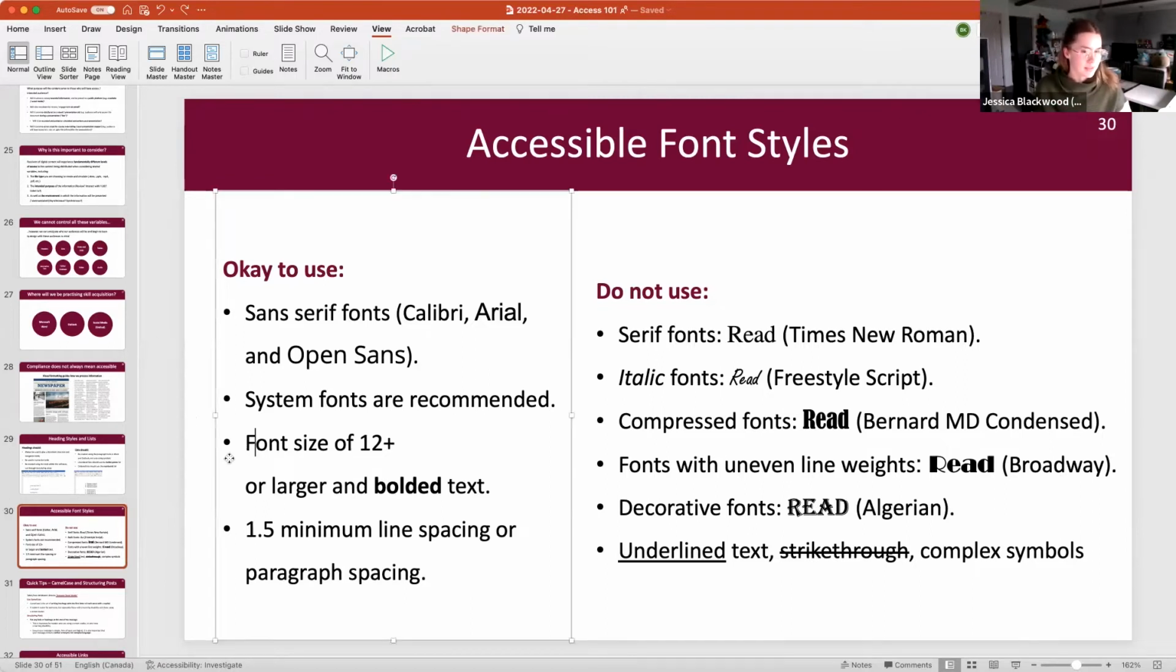For Word documents and emails, a font size of 12 or larger is recommended, and you can use bolded text to emphasize. If you're using bolded text, it will be picked up by assistive technology like a screen reader. Unfortunately, italicized is not. So if you're doing an emphasis, make sure it's bolded.